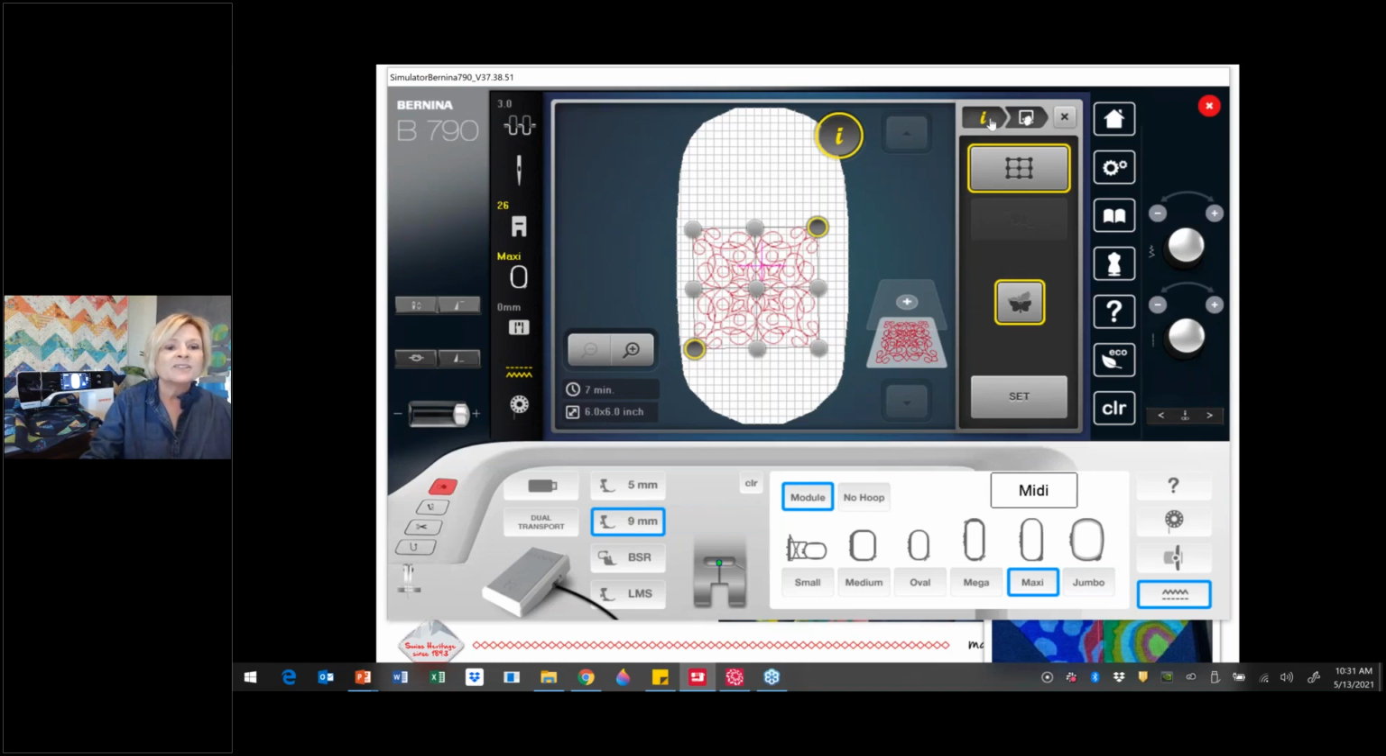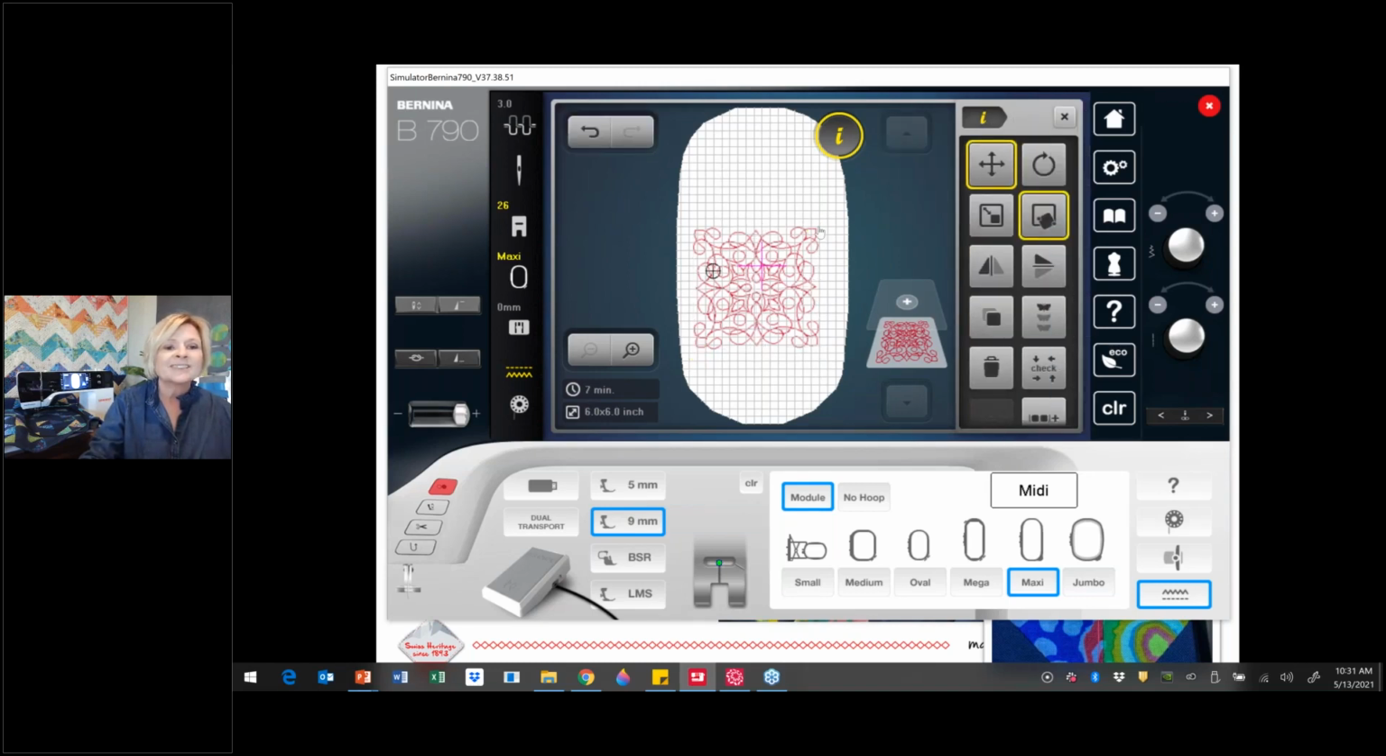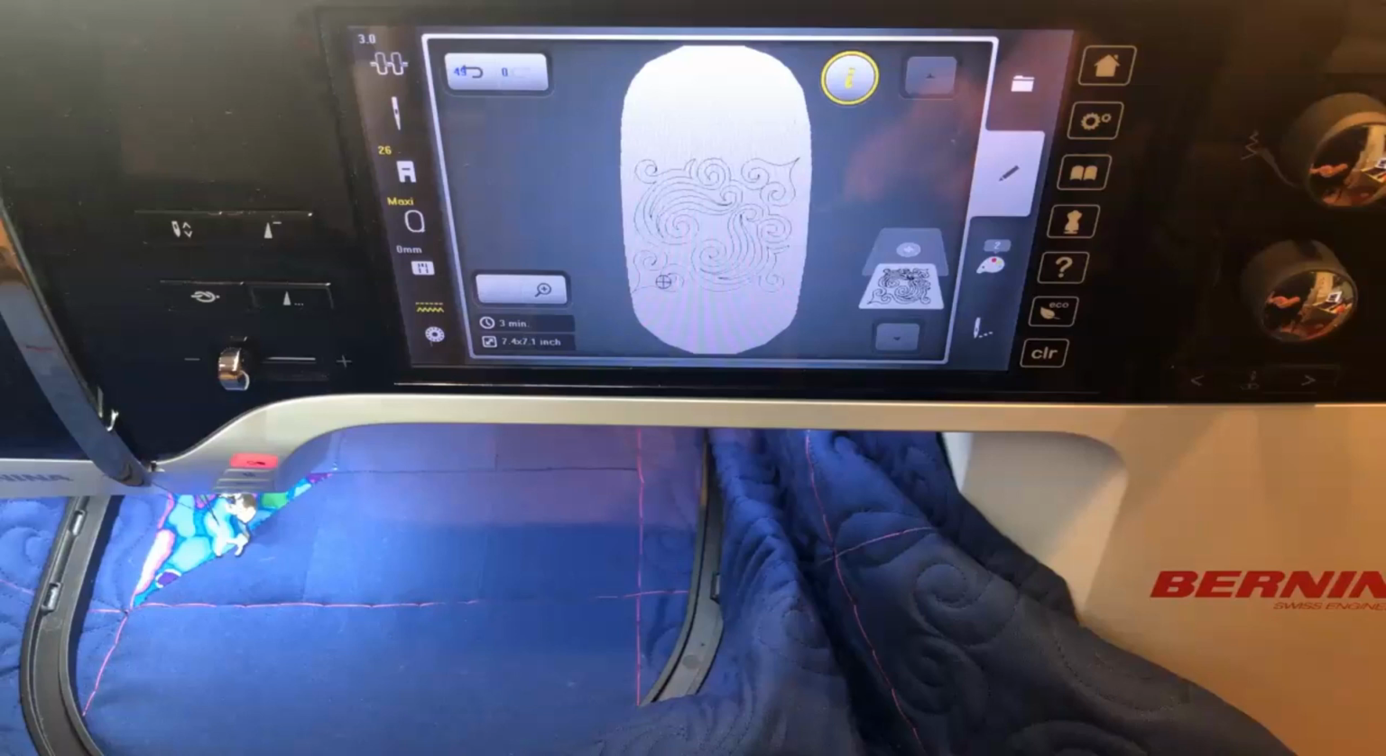And you can see by this grid how I have just slightly rotated and actually kind of skewed that design so it fits perfectly in the space. So let me go ahead and go to this video and show you this placement here.